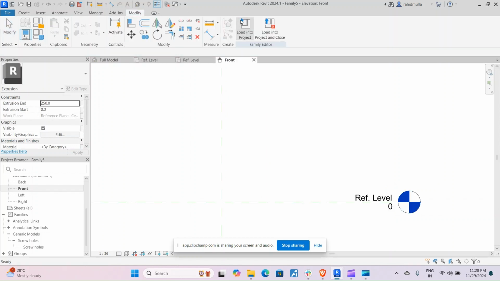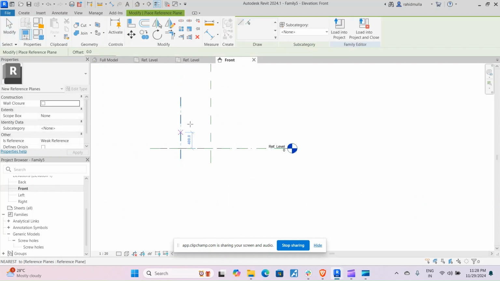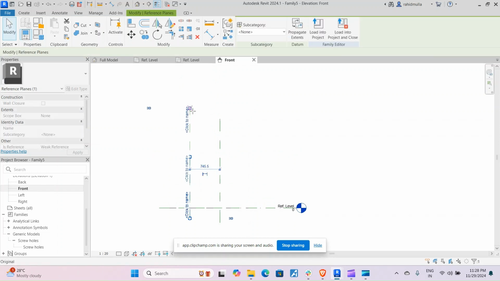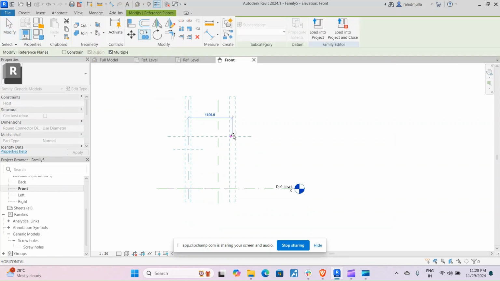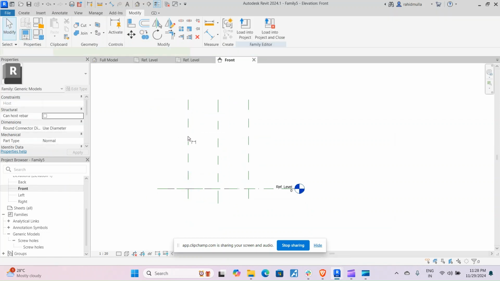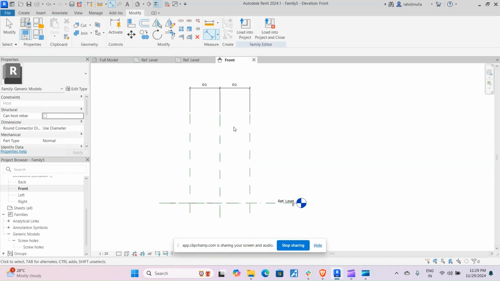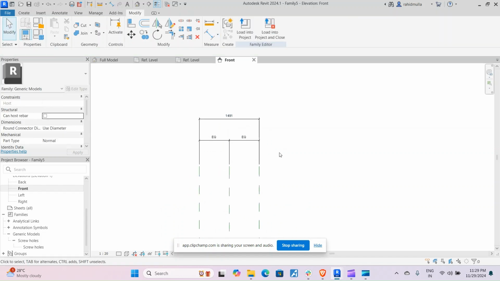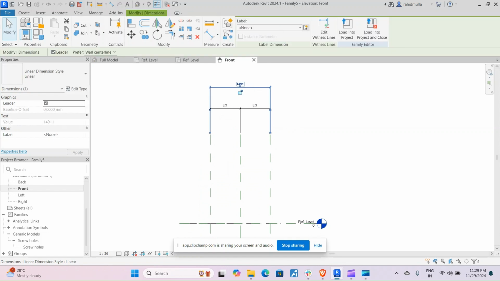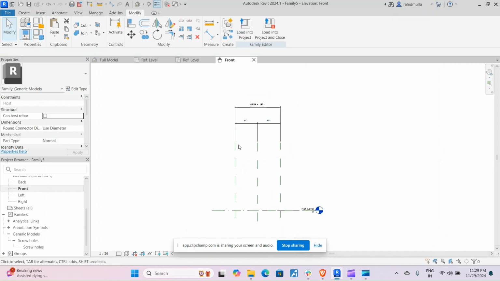For drawing this Vantem panel, first I require a reference plane. I will draw a reference plane here. Let us increase the length of this reference plane, and the same reference plane I will copy here. And then I will give an equal constraint on both sides, because I want this to move at equal distances from both sides. And this I will name as width, and then I will close the command.